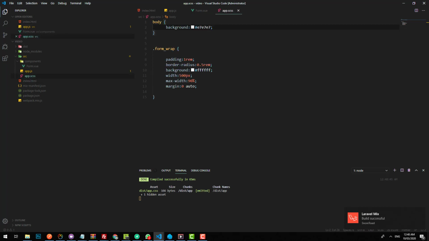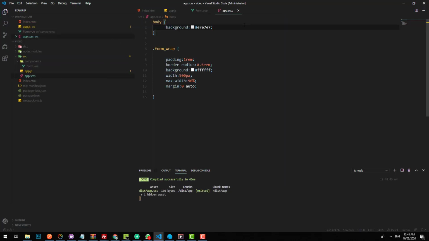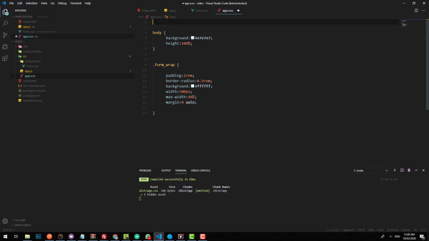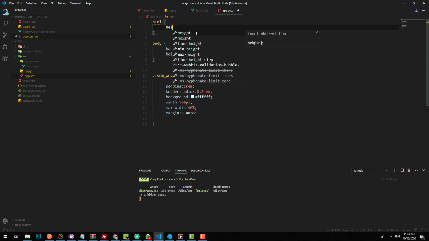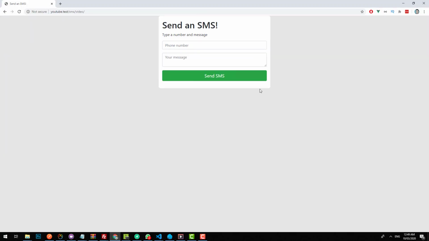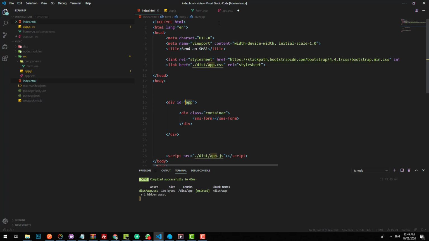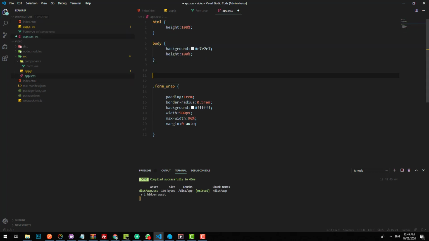And then let's go and see how she looks now. Okay, so yeah, not too bad. Let's also do a full height of 100% on our body and a full height of 100% on our HTML, because we want to actually, I'm going to actually center this form. And then what we want to do is let's target this ID, app. So let's just go.